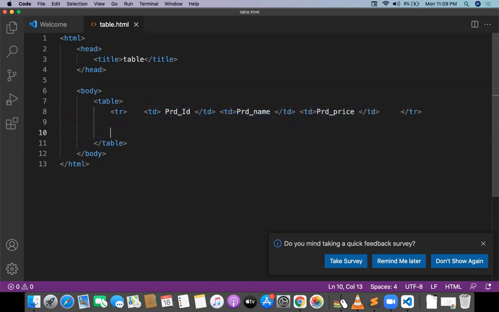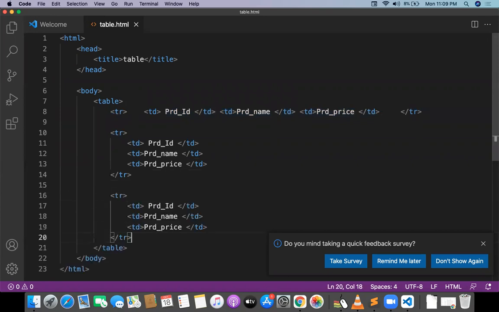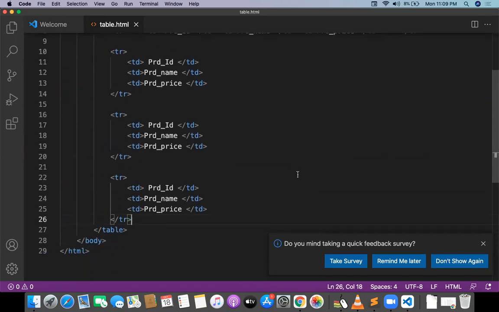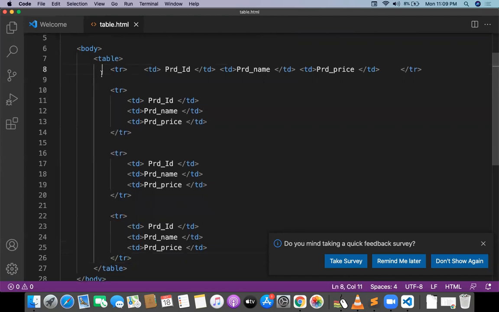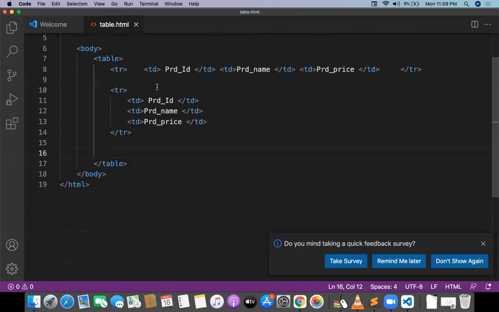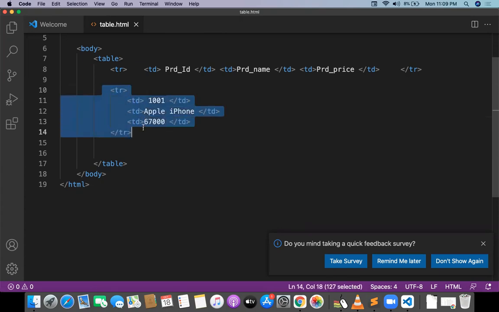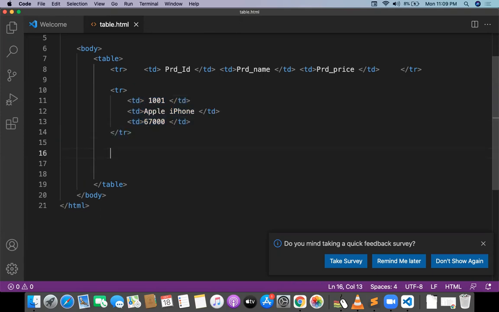This will be something like a header part, but I want to take multiple data for that. I'm taking multiple trs and tds again inside. The first one is going to be the heading level. Then for the data, the product ID is something like 1001, the product name is Apple iPhone, and the product price is something like 67,000. So this is the first tr.